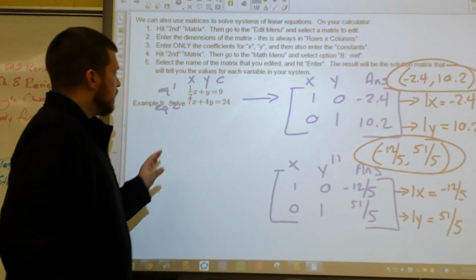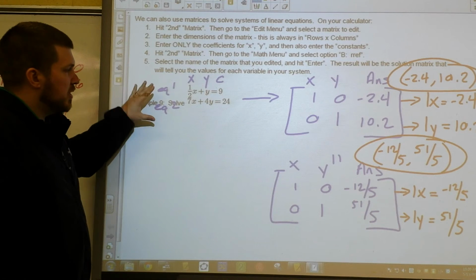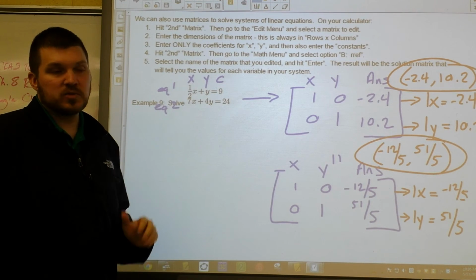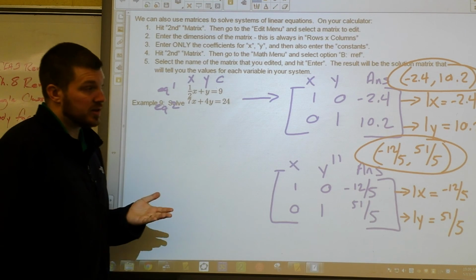And again, the beauty about using matrices is if we know how many rows and how many columns we're supposed to have, it doesn't matter how big our system is, we can always use a matrix, which you're going to see in the next video.